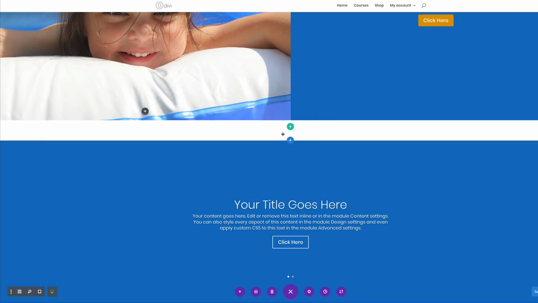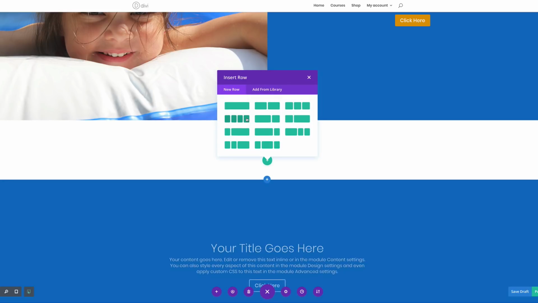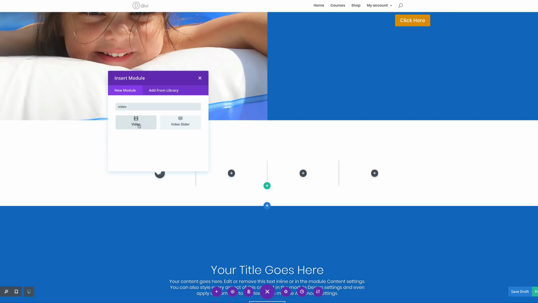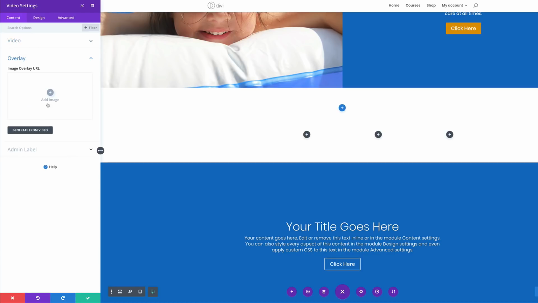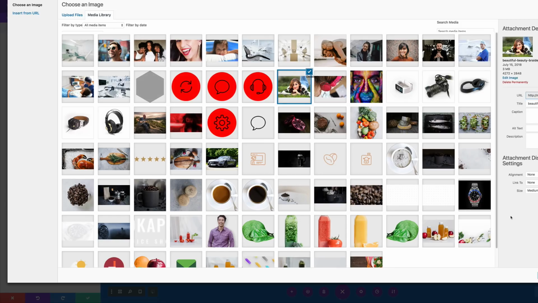And then I'm going to add another section here by clicking this plus button, the regular section. And I need about 4 videos. So I'm going to click 4 columns and I'm going to add my video. Right. So I'm going to select my video module. So right now I'm just going to go with the placeholder videos. Come over here to overlay, click this plus button, and I'm just going to add my overlay image like that.